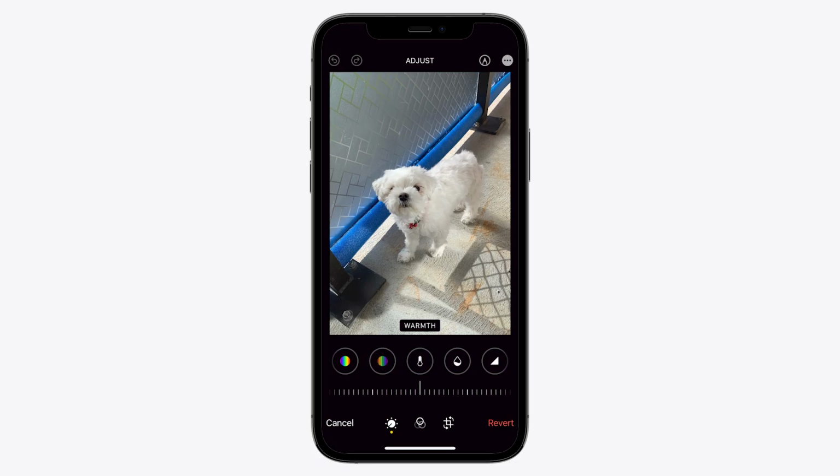The first one is the warmth tool, which will add either a yellow or a blue cast to your image. And then we have the tint tool, which adds either a green or magenta cast to your image.